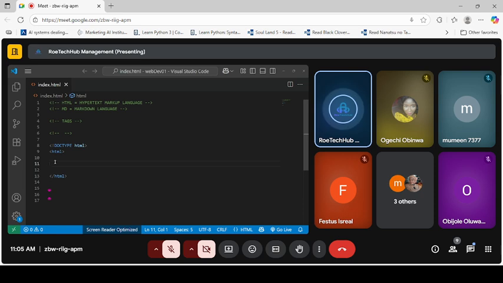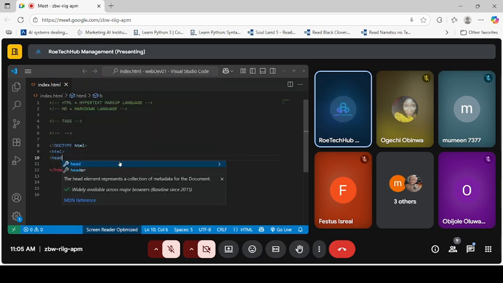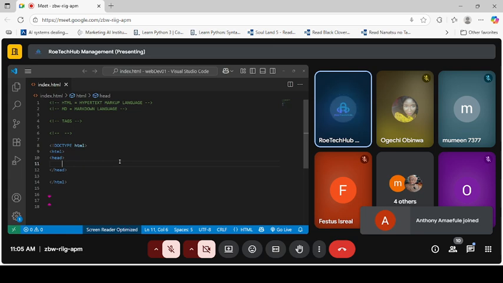So inside here, the first thing we want to do is bring in the head. All right, so HTML comprises the doctype, the HTML, then after the HTML, we have the head section. All right, we have head. Head is also a multi-line or closing tag.